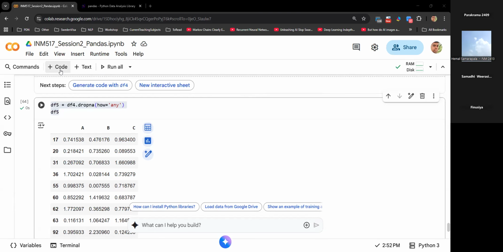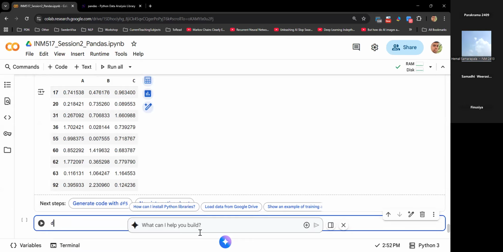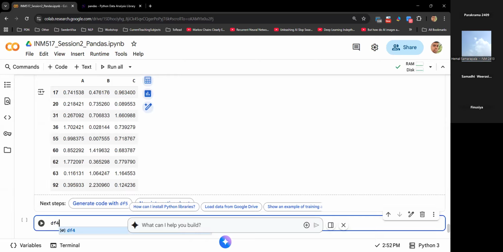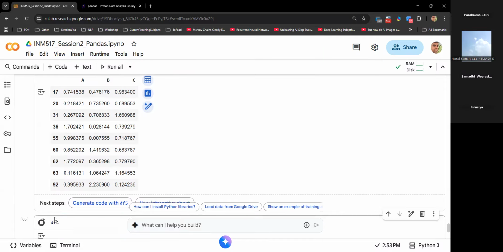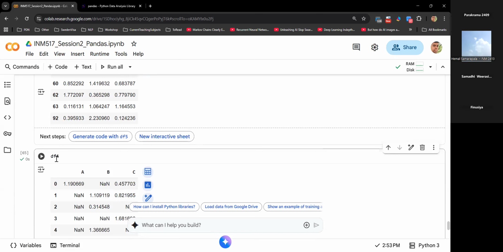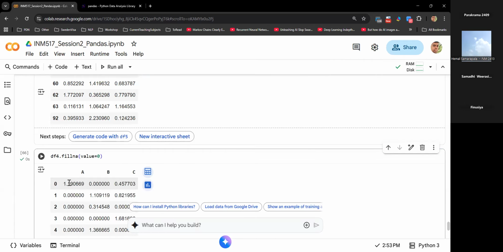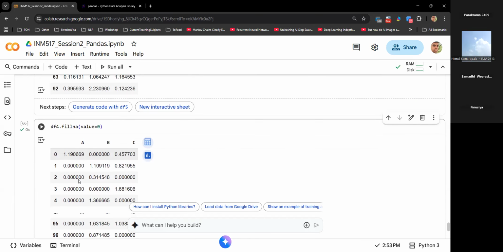The other way is, with df4, which has NaNs, those not a number values we can fill in and provide a value. So let me say it's 0. If you do that, all the NaN values will be replaced with 0. So these are some pre-processing techniques we can use. If the values are not greater than 0, we can decide how to handle this.